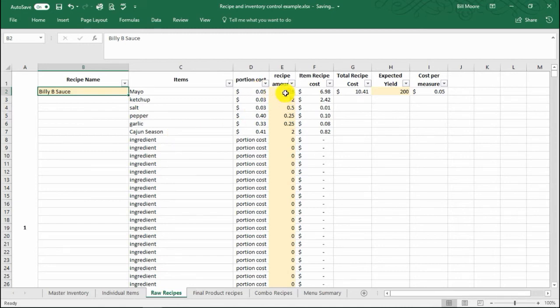And then here's the recipe for it. Take a gallon of mayonnaise, 72 ounces of ketchup, a half of an ounce of salt, a quarter of an ounce of pepper, and a quarter of an ounce of garlic, and then 2 full ounces of Cajun seasoning. And that's going to give me 200 ounce total yield. Actually, just slightly more, about 203.